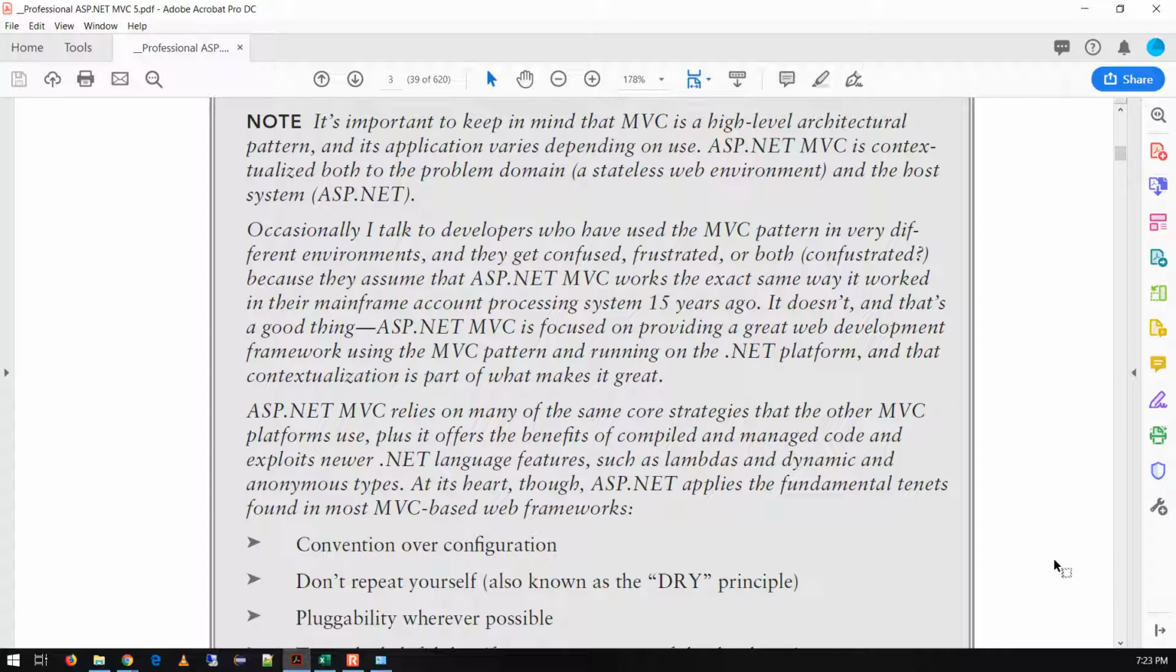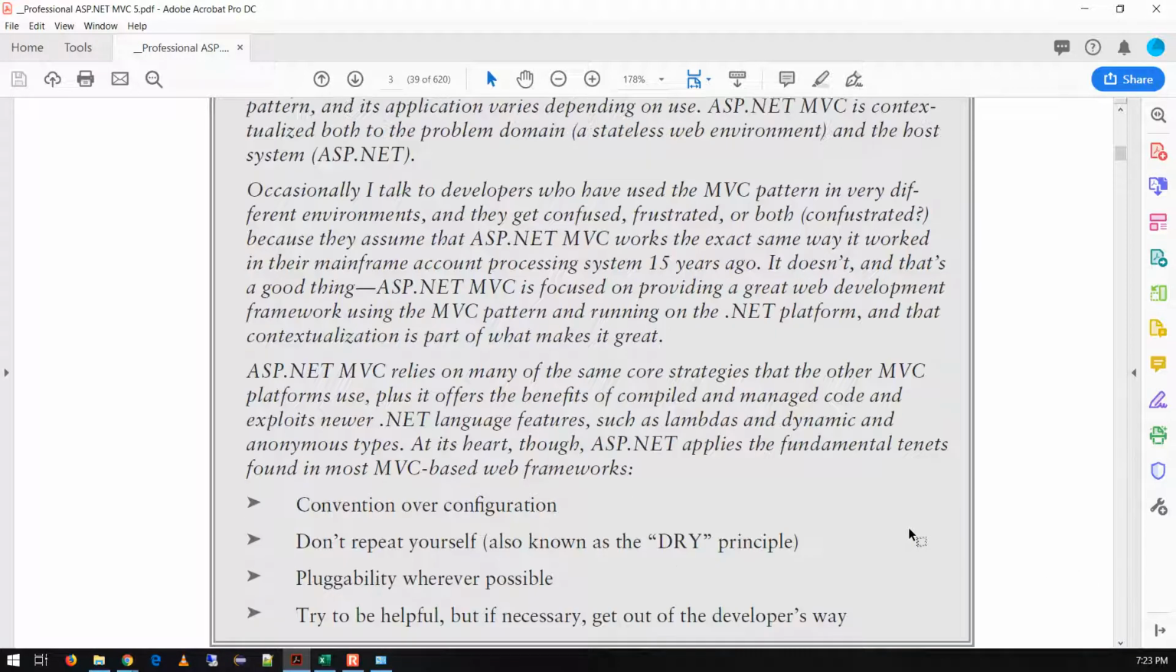And what they were trying to do is some of these catchphrases down here, which apply to all of the MVC architectures that are out there. The first bullet down there is one called convention over configuration. So here's a prime example of that.